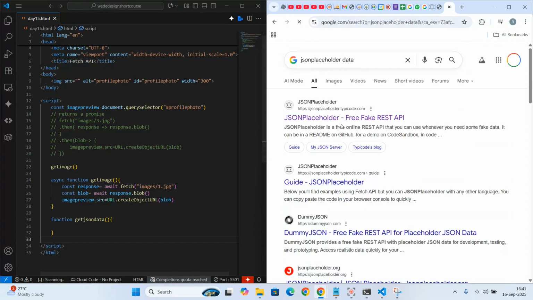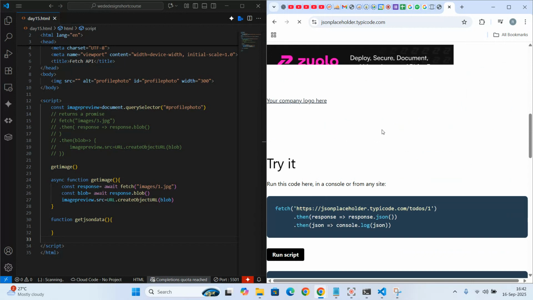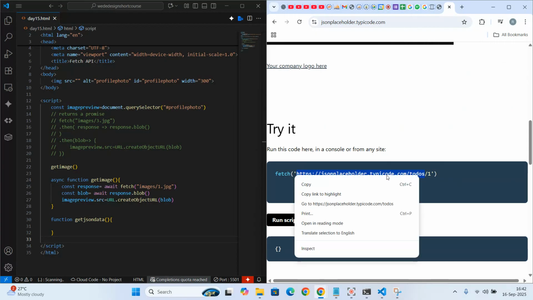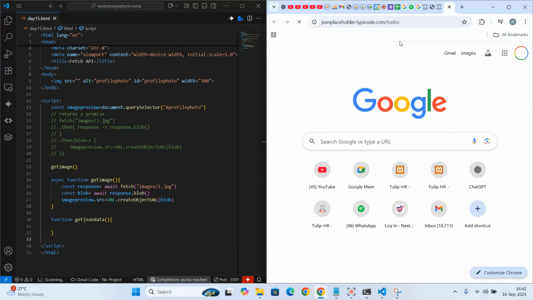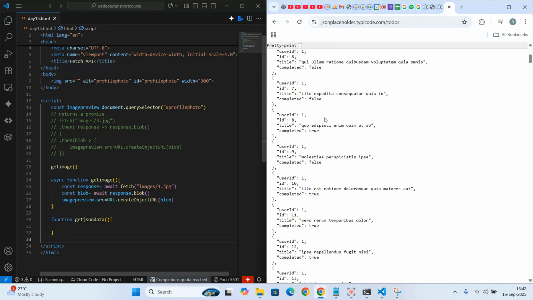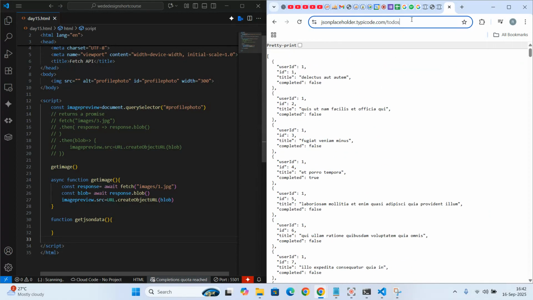There's this JSON placeholder. You can get them from here. I think they have a to-do list like this. So this is the actual URL if you want to get some to-do list. So I'll just copy this and paste in a new browser window like that. You can see it gives me some to-do lists, a lot of them. So I can use this URL to get the data, okay?